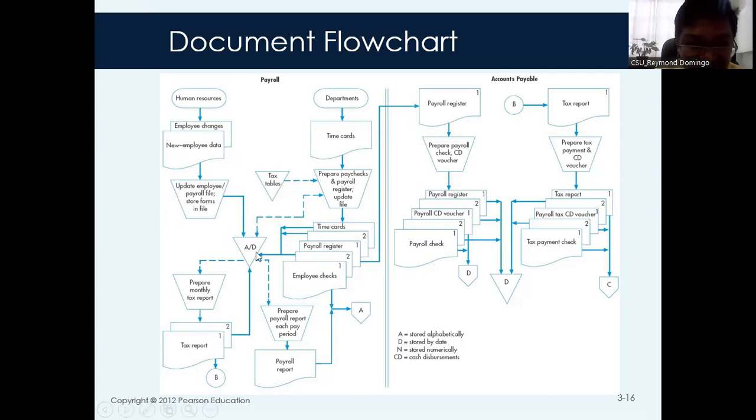Okay, so from the file, yung mga file dito sa file, ano yung mga meron na tayo, we have the employee changes, employee data, and copy of the time card, payroll register, and employee check. Okay? So yun na yung mga nasa file natin. Then after that, there will be a preparation of monthly tax report.